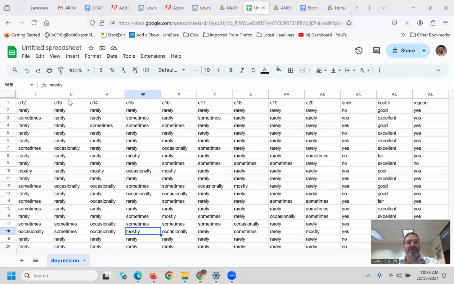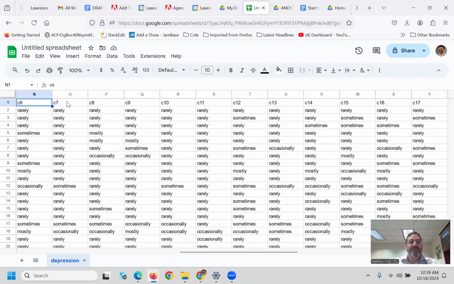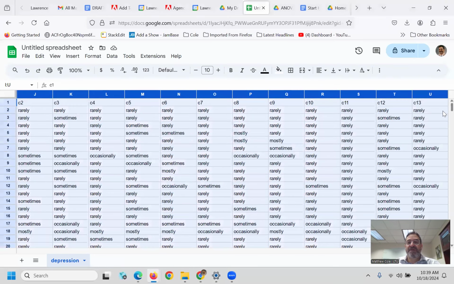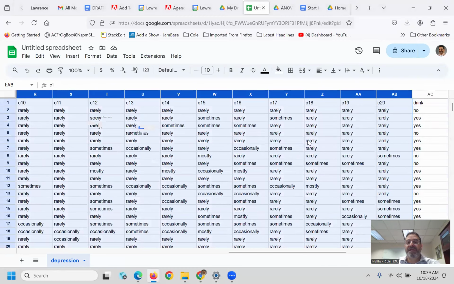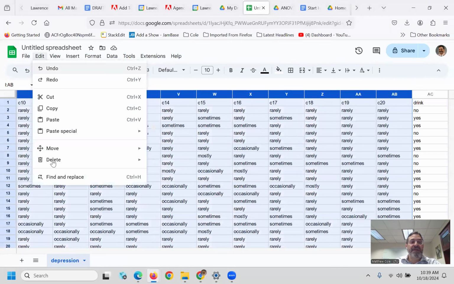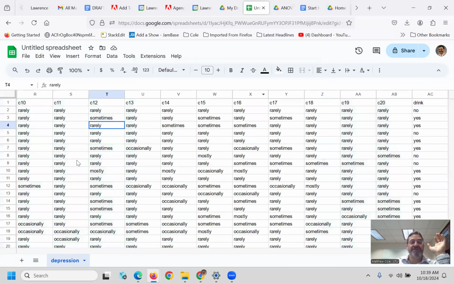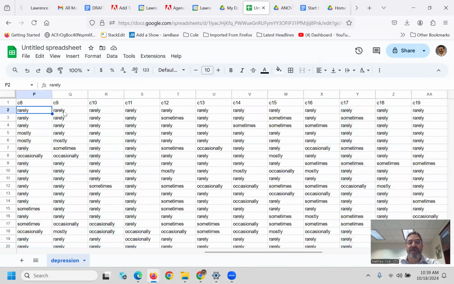So what we're going to do is highlight the columns where we want to replace the words with numbers. Then we go to edit, find and replace. Actually, let me back up. Probably the easiest way that I like to do it is to first grab the word exactly as it is, because that way you don't have to make a mistake typing it. So let's just copy rarely.